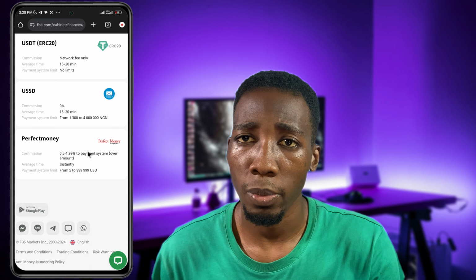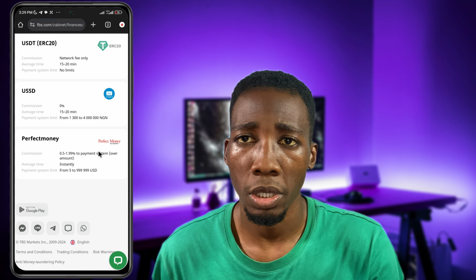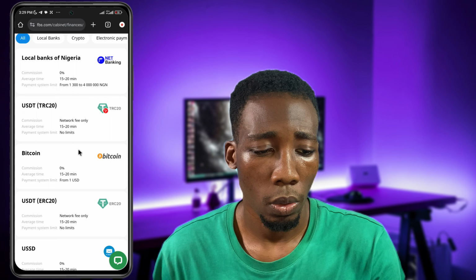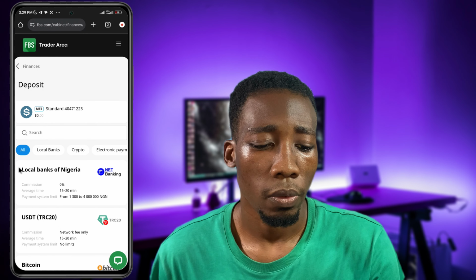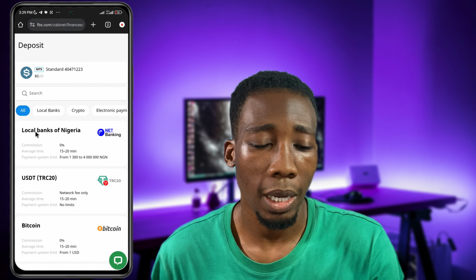So if you have Perfect Money, you can also use Perfect Money, but me, I don't have Perfect Money. So the deposit options here may be different for every country. So this is for Nigeria. So you can use local banks.